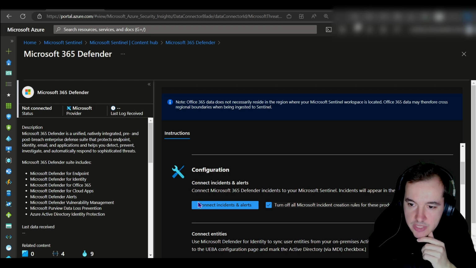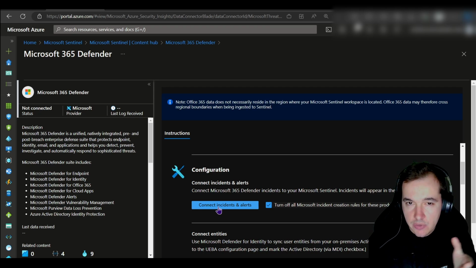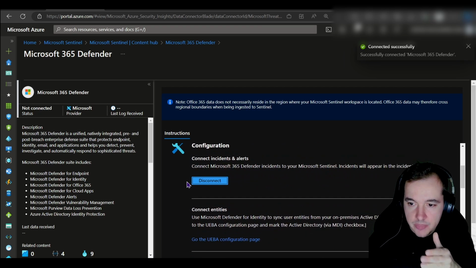And then I'm gonna see the configuration steps. For this one, it's pretty straightforward. I need to connect incidents and alerts by authenticating to my Microsoft 365 tenant. Now, you do have to have Microsoft 365 Defender access to enable this one, so you likely don't have that, so it won't work for you. For me, it did work.